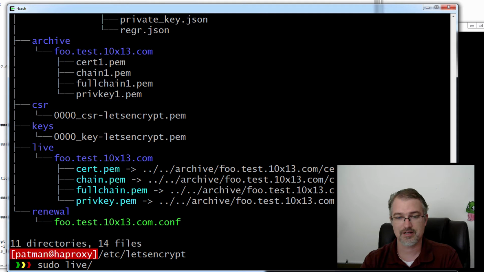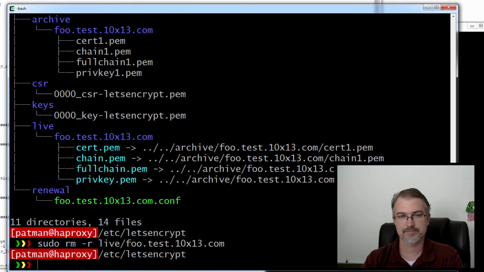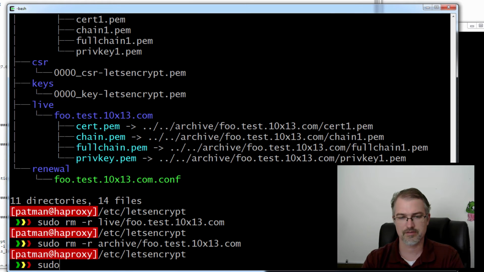So I'll do, let's see, sudo rm -r live/foo.test.10by15.com. Okay. And there's also archive, and there's a couple more, I believe. So let me do sudo find here -iname foo.test.